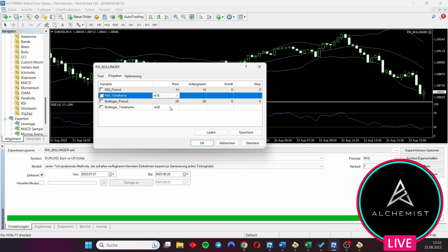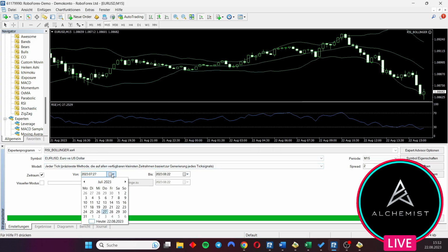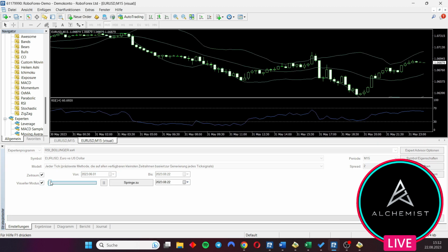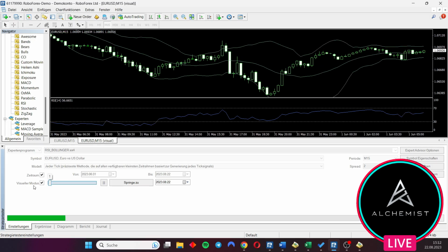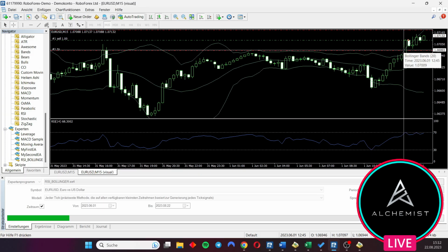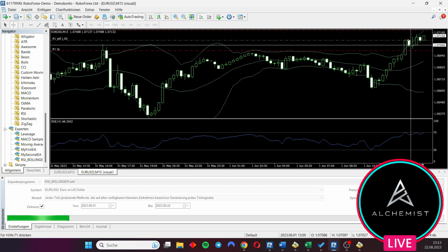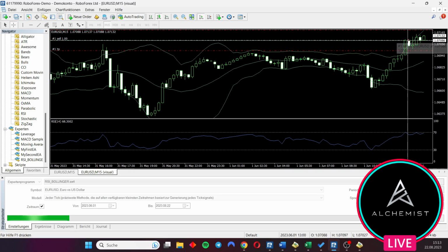I want to go with M15 and M15. Here you see every tick. Let's start with June. Click on visual mode so we can see it. M15 spread. Perfect. Now let's see if we're making some trades. And as we can see, we have here our first trade. We can see that when this candle opened, it started to make a trade. And why? Because at that moment it was outside of the Bollinger Bands and RSI was above 70.